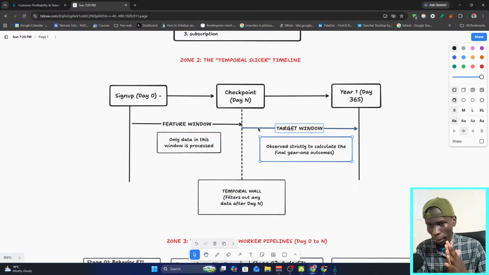So what is the LTV within that duration, and also the churn? That's what this zone will actually enable. And this is just the temporal wall that we are going to do.